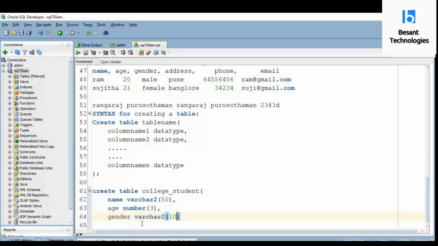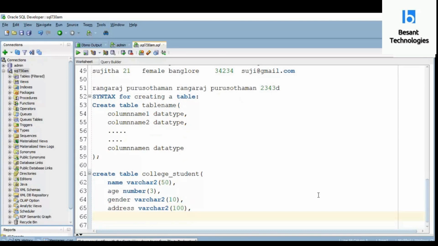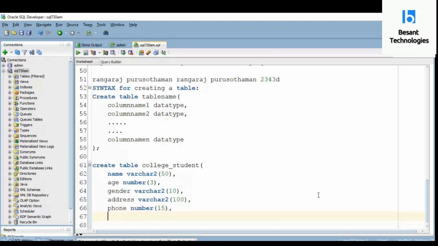Now address, we have address here, right? So I'm giving address varchar2 of some 100 characters. Then phone. How will it be? Number of, for example, 15 digits. Okay, fine. Next one is email address. varchar2 of, what is that size? 50 characters. Okay, 50.